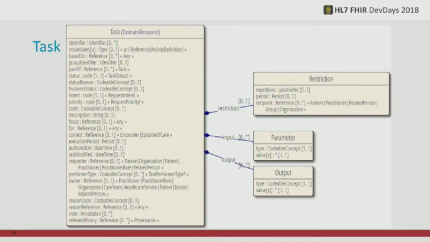Task is an interesting resource in that it's the only resource that we have that tries to instantiate both the request and the event pattern because it spans both worlds. It lets you ask for something to be done, but it also lets you track what has been done. With task, we have the ability to restrict what's being executed. So the authorization might say that you're allowed to do this 10 times, but the task says I'd like you to do it twice. Or the authorization might say this is good for the next 18 months, because that's as long as I'm legally allowed to prescribe in my jurisdiction. But the period in the task might say 3 months.